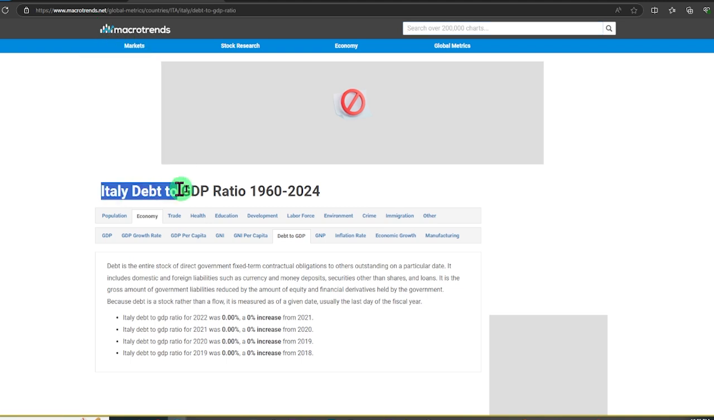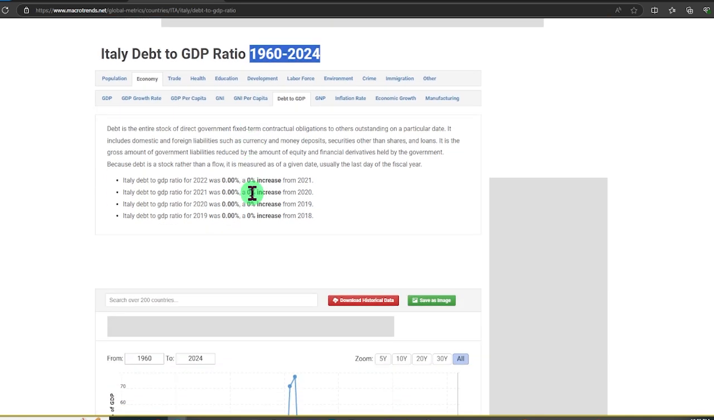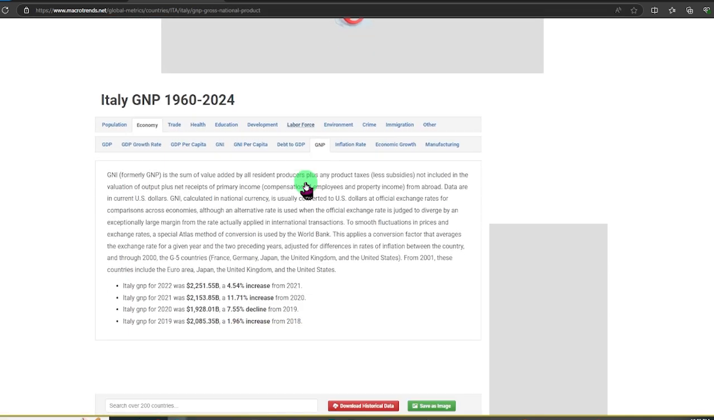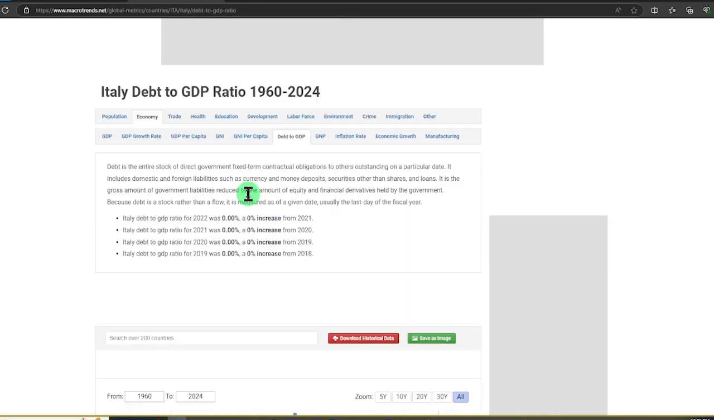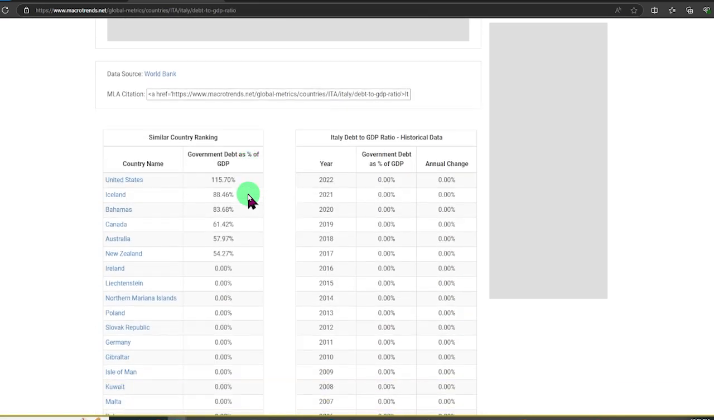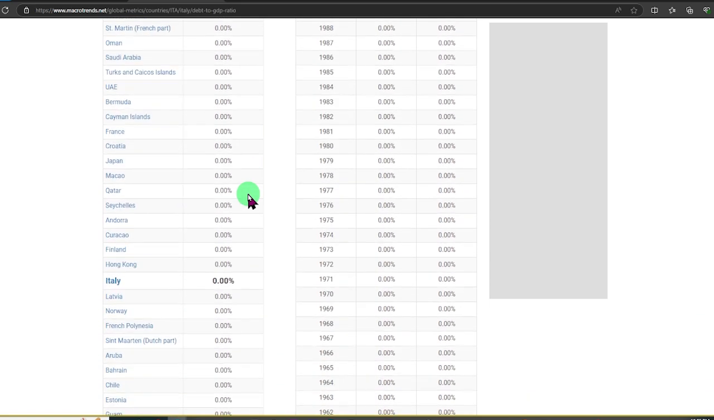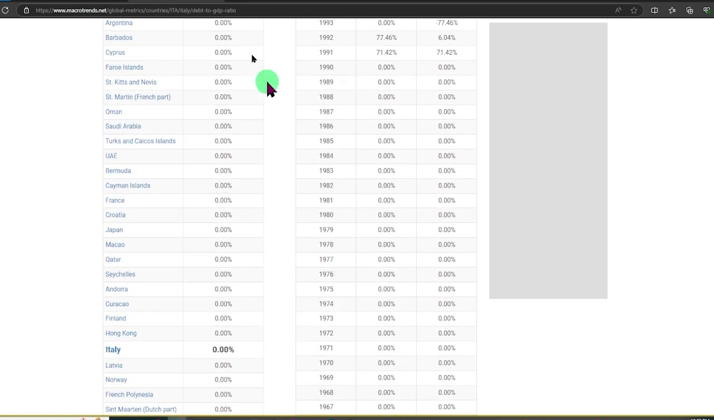The next website is macrotrends.net. Again, it will show Italy's debt to GDP ratio from 1960 to 2024. You have debt to GDP, GNP. You can even see their inflation rate, etc. And this will also show very useful information dating back to the very current or previous date.